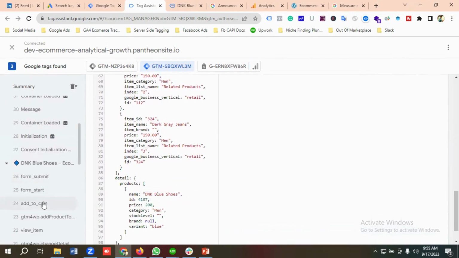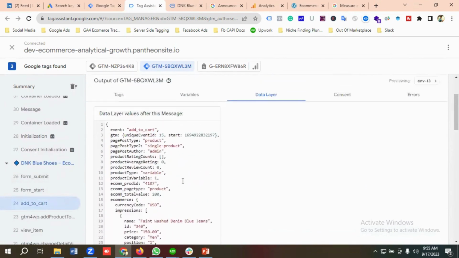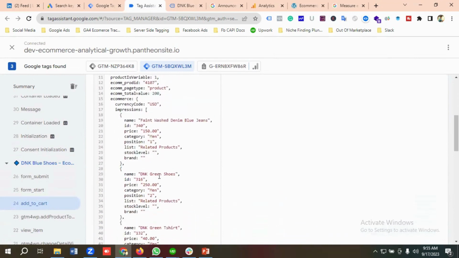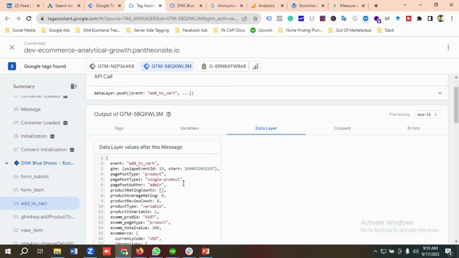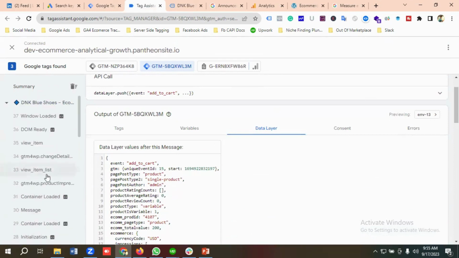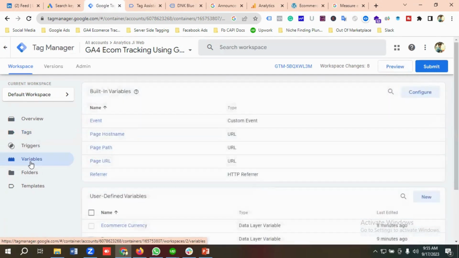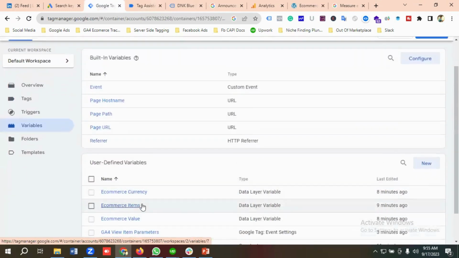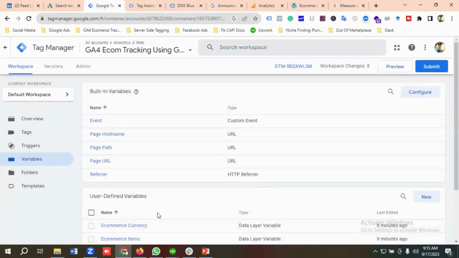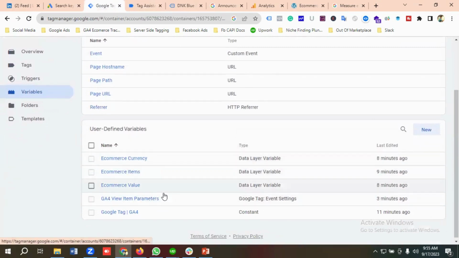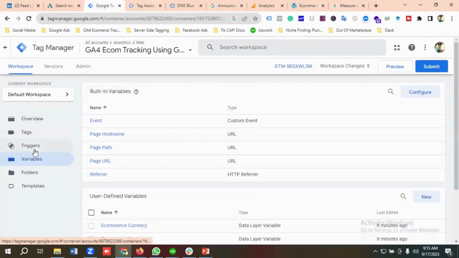And if I go to the add to cart event and see the data layer schema, GA4 schema for add to cart and view item, there is no difference between these two. So if I create the necessary variables for view item, I don't need to create the necessary variables for add to cart again. We'll be able to use these same data layer variables for add to cart as well. Okay, so I don't need to create them again.